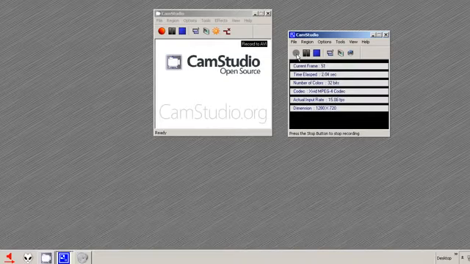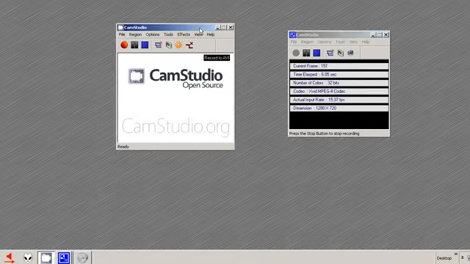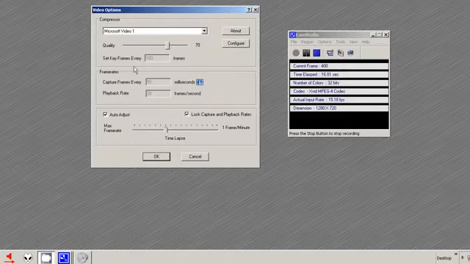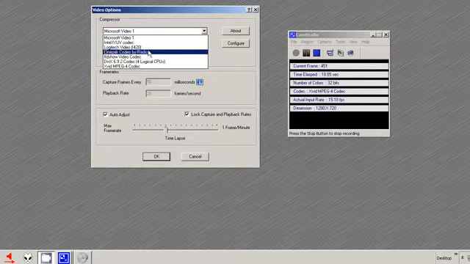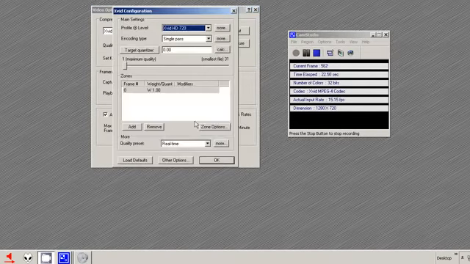Okay, here's a quick rundown on some settings for CamStudio. As you can see, I'm using the original 2.0 version over here. For options, video options, I always set to Xvid, and then I hit Configure.